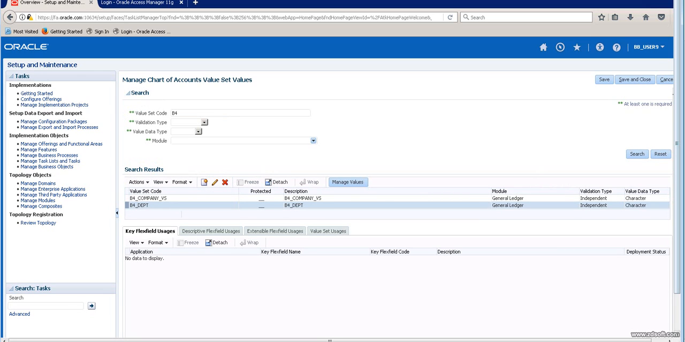For accounts I am not going to create. I will use existing value set only. Why? Because we have to create lot of values under that value set. That's why we will use existing one. Okay, you got my point, right?